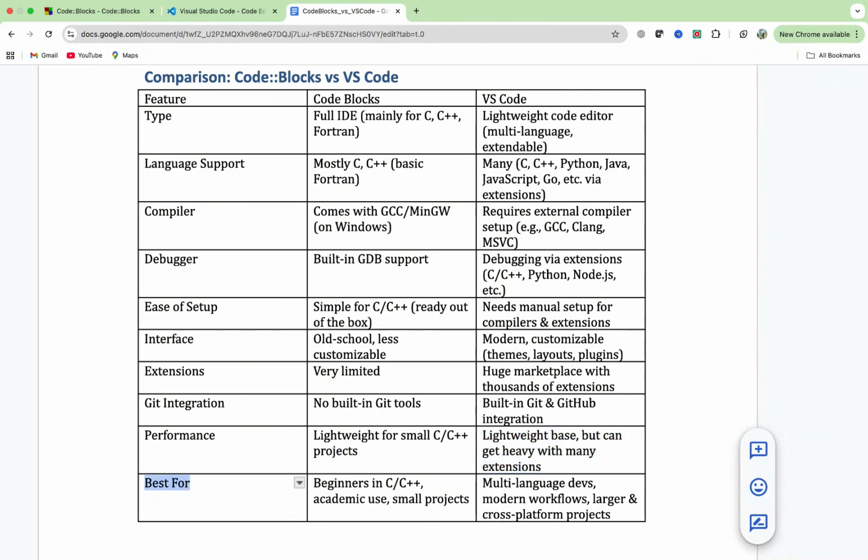Best for. Finally, CodeBlocks is best suited for beginners in C or C++, academic use, and small projects where you just need something simple. VSCode is better for multi-language developers, modern workflows, and larger cross-platform projects. That's it for today's comparison.